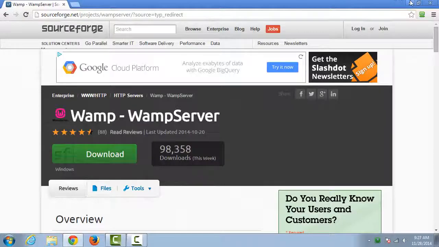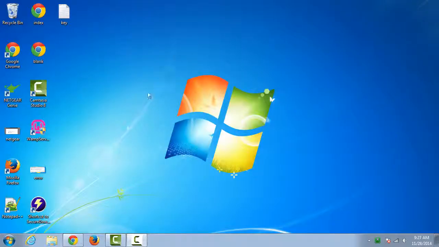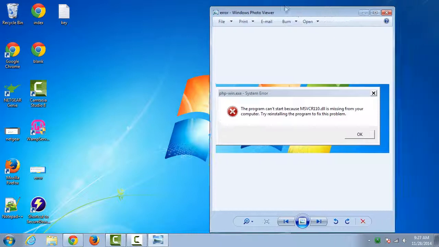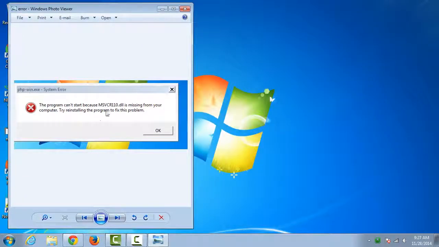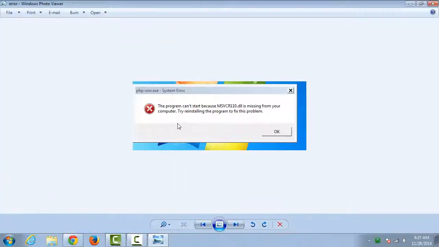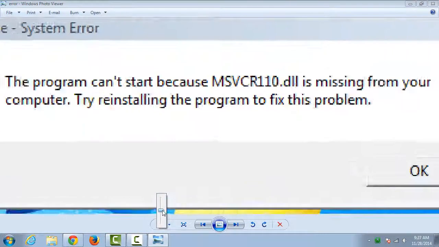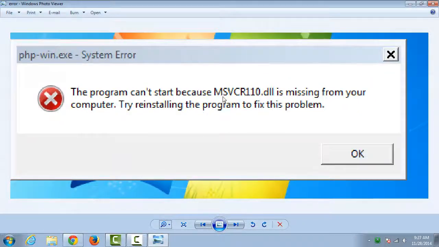Now I want to show you something here. The first time that I installed the WAMP server, it actually gave me an error. I'm gonna show you the error it gave me just in case you have the same problem. If it gives you this error here, I took a picture. I don't know if you see it there on your screen. Let me see if I can make it bigger so you can see it. It's called MSVCR110.